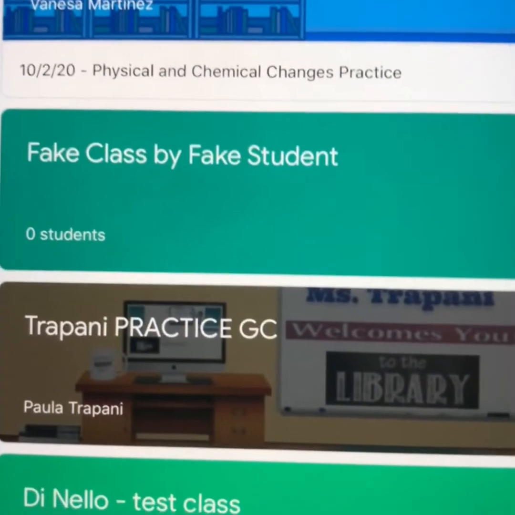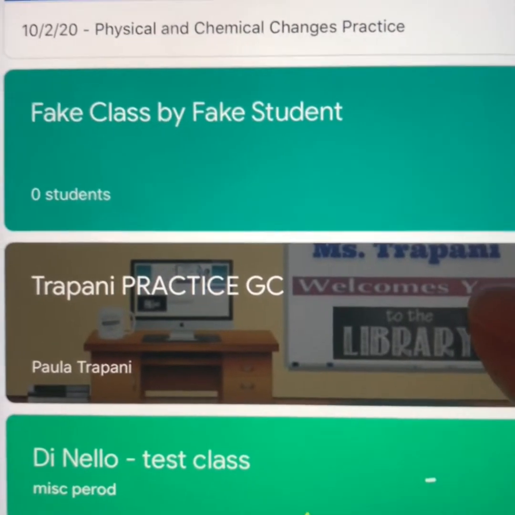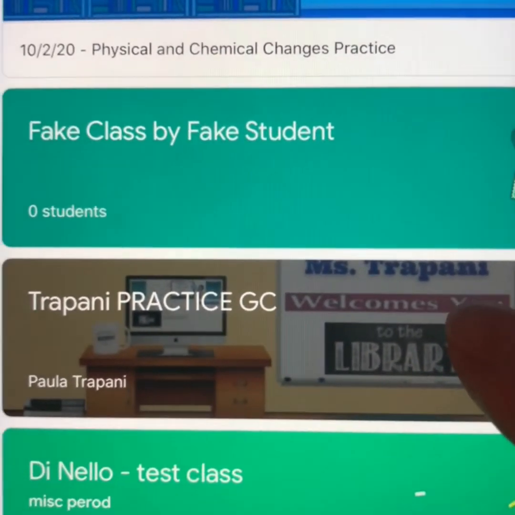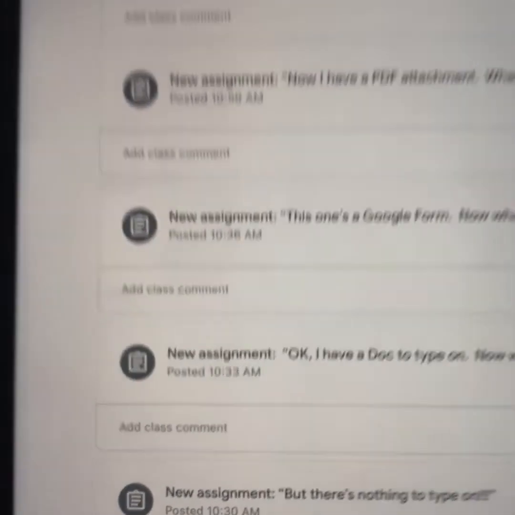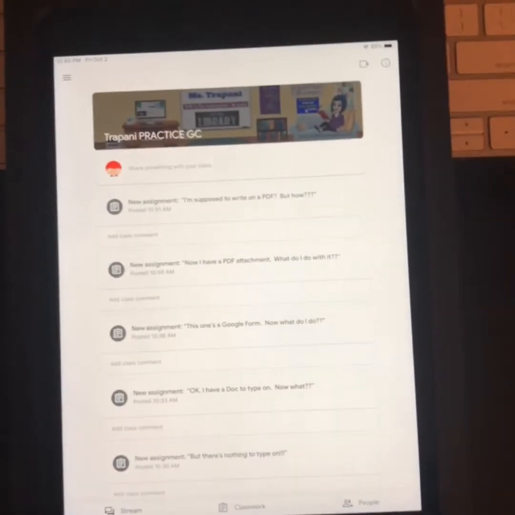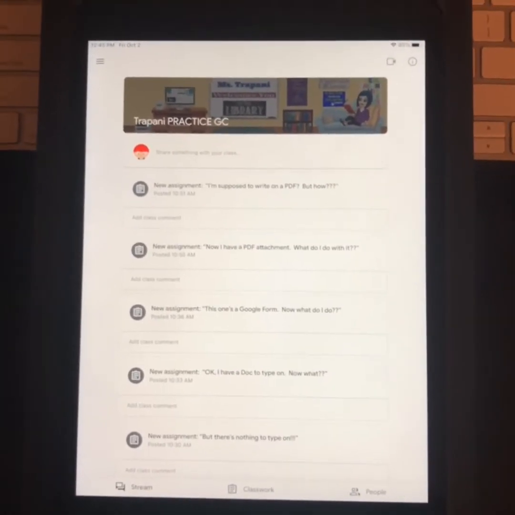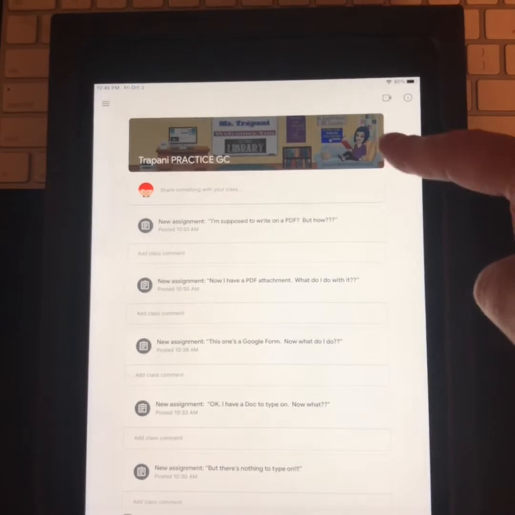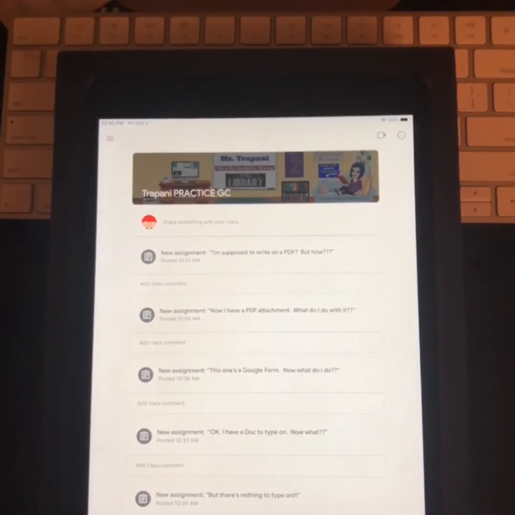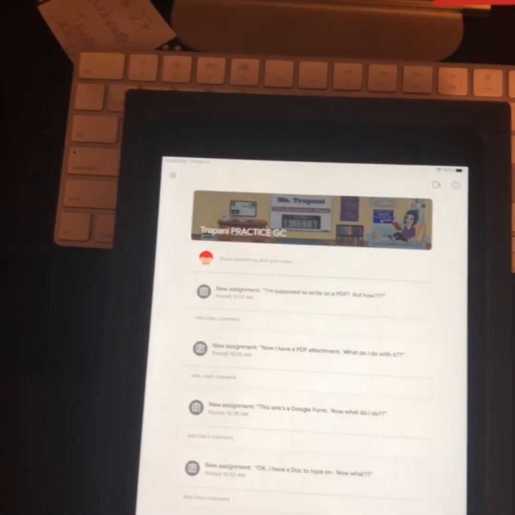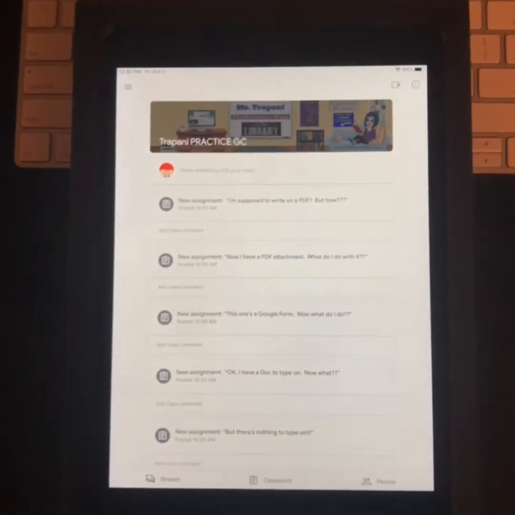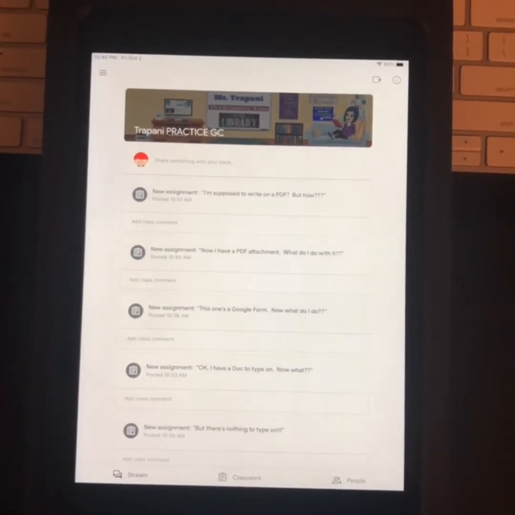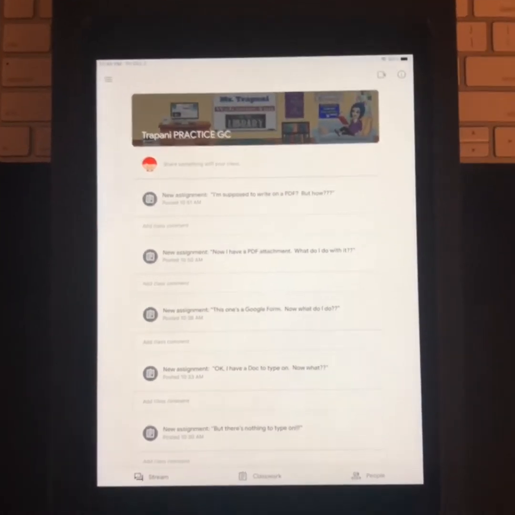There is a class that he's a member of and I'm the teacher of, and it's called Trapani Practice GC. So we're going to go there just for our purposes today. So I'm going to click that class. Once you're in the class, what you'll see is this kind of a view, right? So you've got the header at the top, and that might be where you can find the Google Meet link if your teacher has set it to appear there, and the join code, and certainly the name of the class.